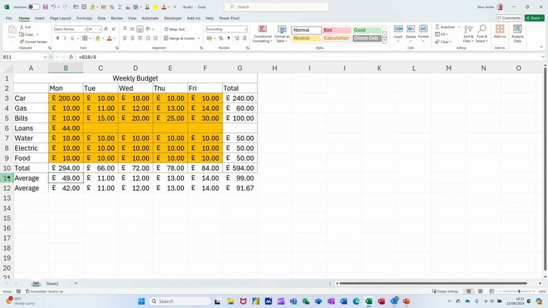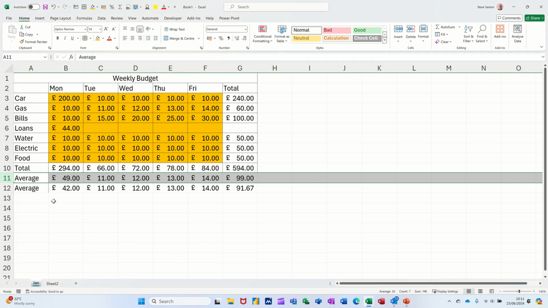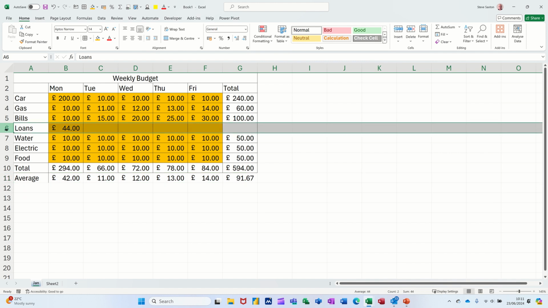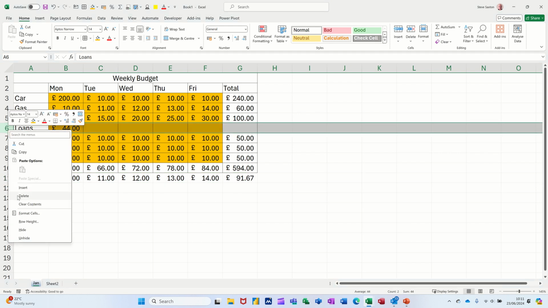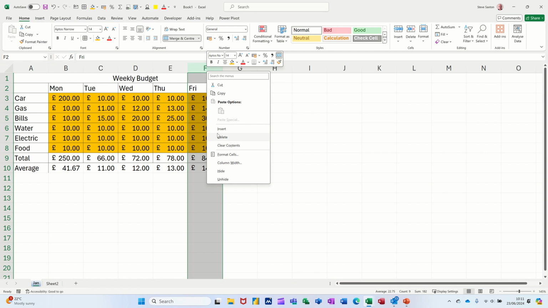So I'm going to delete that row. I'm highlighting the whole row, right click, delete, and then that gets rid of that. Now I don't need this one. Highlight the whole row, right click, delete, get rid of that. And the same would apply for a column. If you highlight the whole column, right click, delete, it would delete that column, which I'm not going to do.